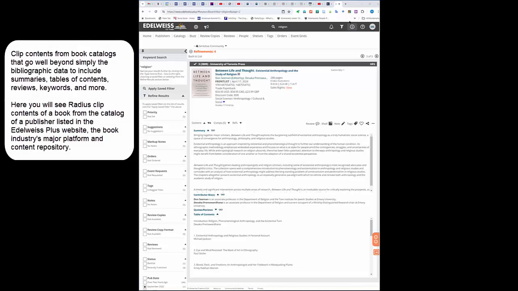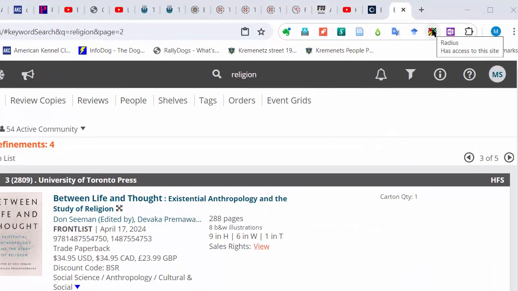Clip contents from book catalogs that go well beyond simply the bibliographic data to include summaries, tables of contents, reviews, keywords, and more. Here you will see Radius clip contents of a book from the catalog of a publisher listed in the Edelweiss Plus website, the book industry's major platform and content repository.